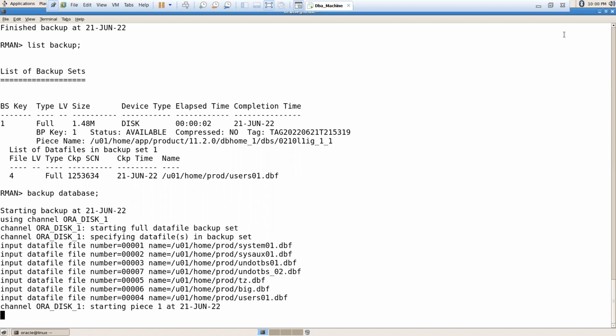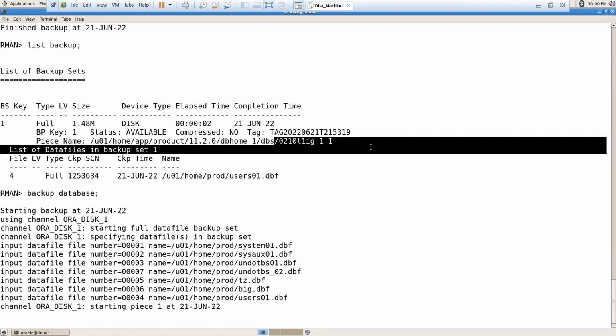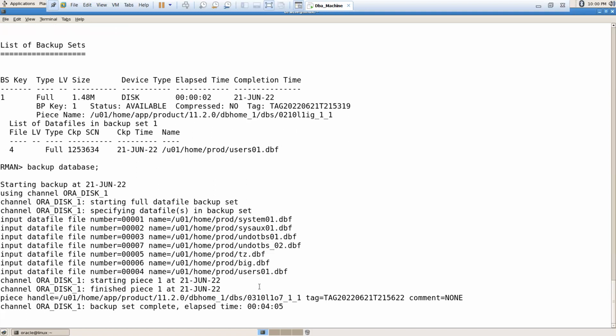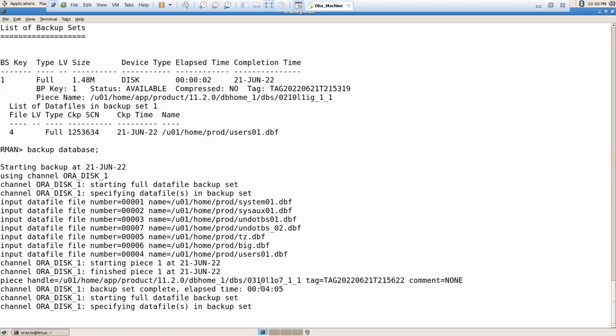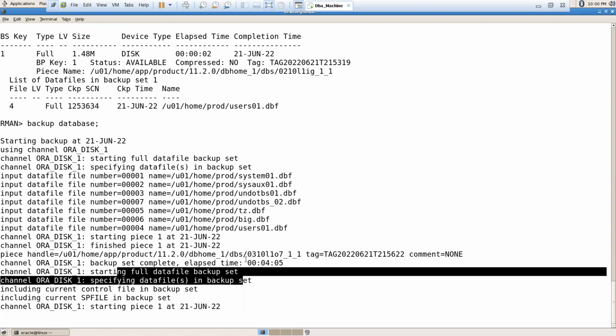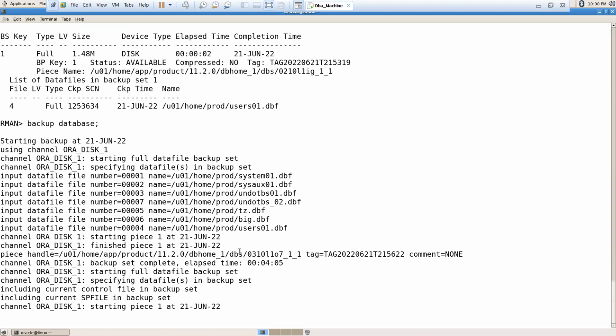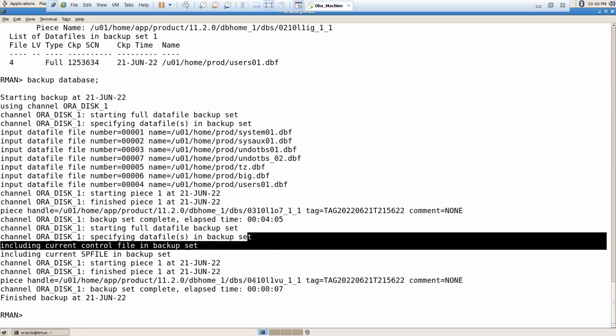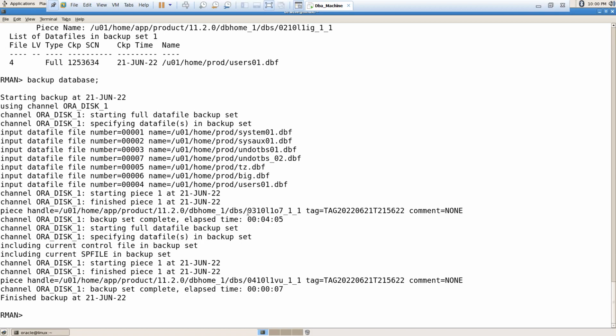Like this, under Oracle Home/dbs, it will create a new file with a random name. Under that file, it will store the backup of all the information of all these data files. The overall elapsed time is 4 minutes 5 seconds. This is the location, and this is the backup piece name. Overall 2 backup pieces have been created. Under this backup piece, all the data file backups will be there. Under the other backup file, the SP file and control file backup will be there.